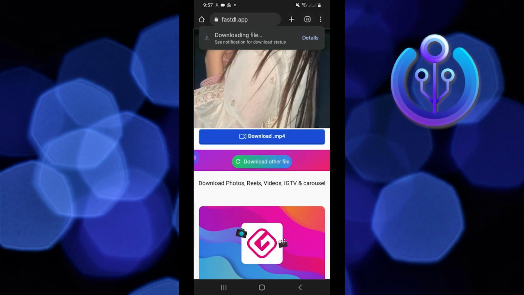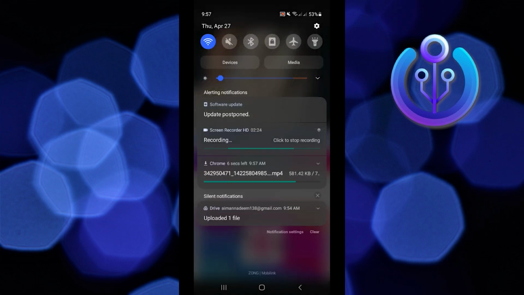Now, as you can see, the reel will be downloaded to your phone. Just wait for it to get downloaded, and then, once it's done, you will be able to view the reel on your phone.